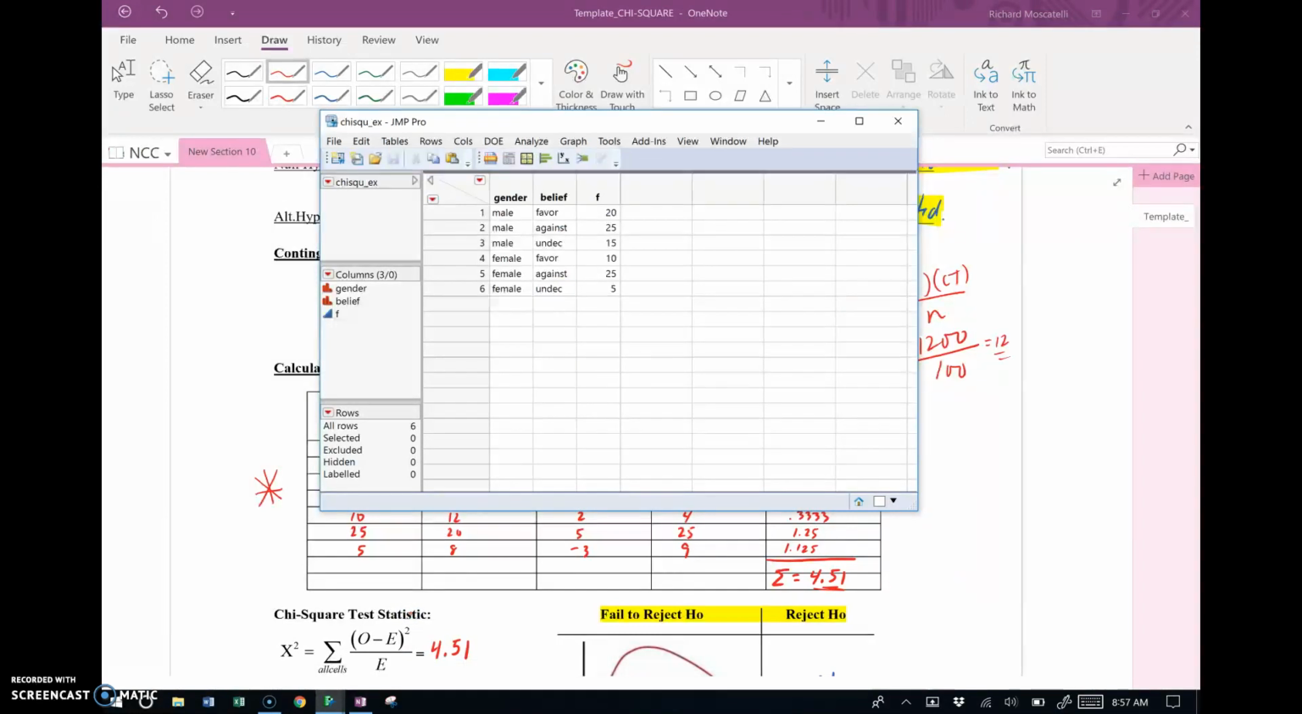So in the data table in JMP, notice that's exactly how I laid it out. I created 3 columns. One I called gender, the other I called belief, and then of course frequency. So we have male favor, male against, male undecided with their respective observed frequencies, and then female favor, against, undecided. And you've got to be real careful when you type this stuff in. Everything's got to be formatted the same, for the variable names for gender. Same thing for belief. You have to spell it exactly the same because JMP would not understand that and would see it as being different.